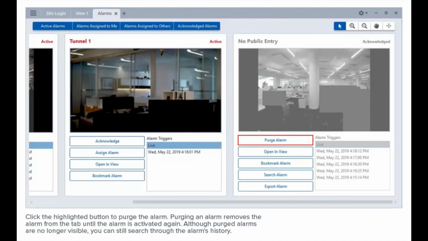Click the highlighted button to purge the alarm. Purging an alarm removes the alarm from the tab until the alarm is activated again. Although purged alarms are no longer visible, you can still search through the alarm's history.